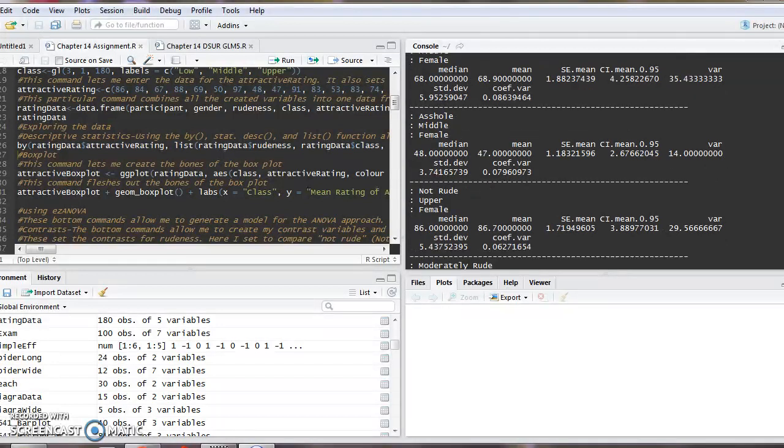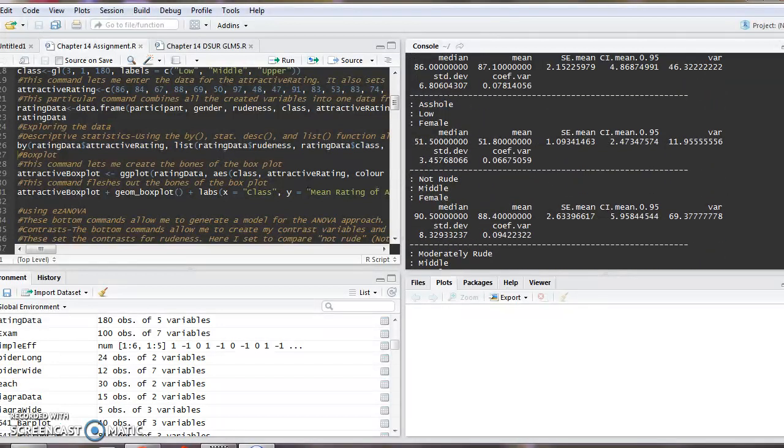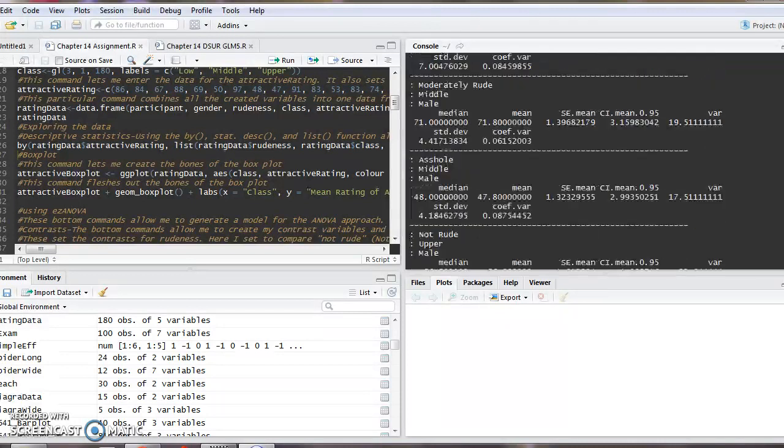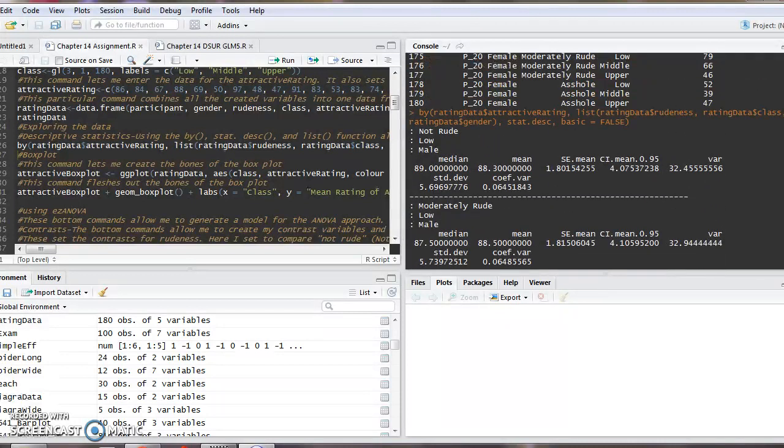So by using the by function and the list function, I can combine all the different conditions into their own respective columns. For males, if participants had dates who were low class and not rude, they were given a mean rating of 88.3 on the attractiveness scale.